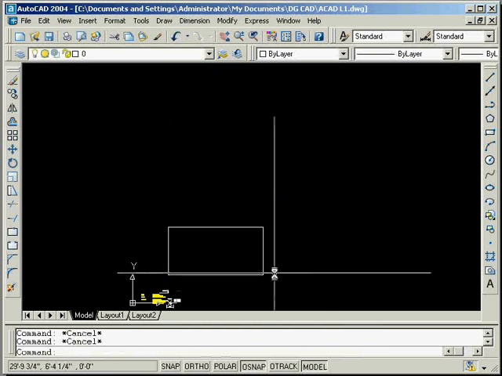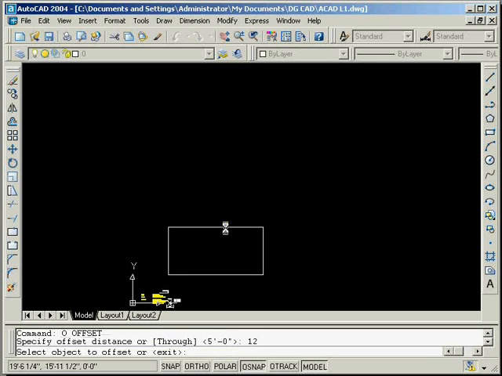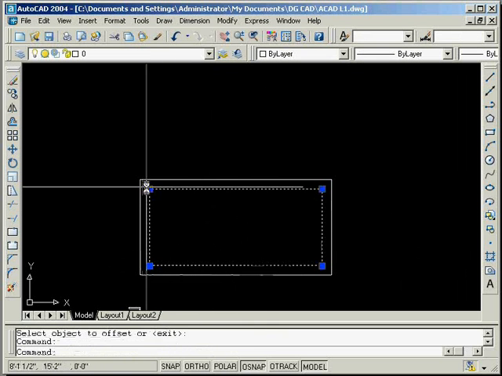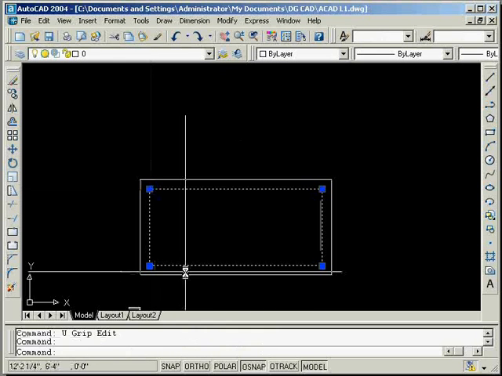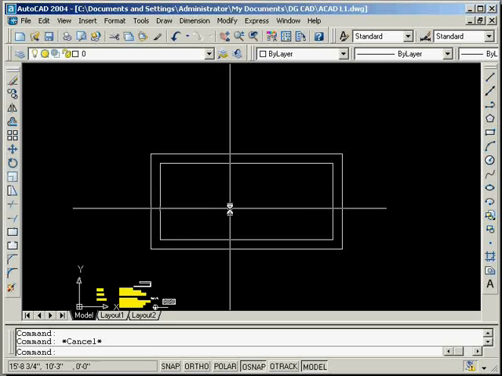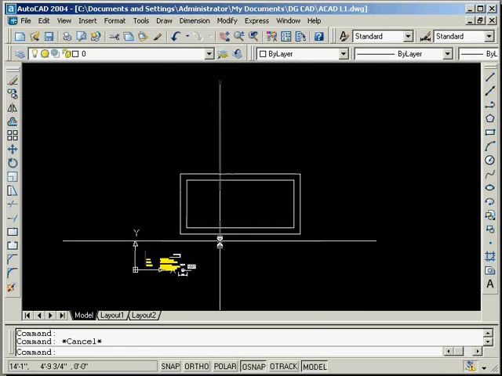Now O for offset, for instance, and I can offset by, let's say 12. I don't have to put inches. That'll get taken as inches. Click and click. I just did a quick offset. You can grab things and grip them. I can grab that grip and I can move that over to there. This is a polyline. It's actually a polygon as well. So now I can draw objects that are in my space of 50 feet by 50 feet.